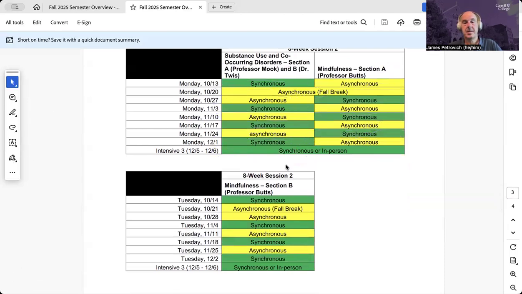Okay. So if you're in section A of mindfulness, you're essentially going to be online every Monday in the second 8 weeks of the semester, because Monday is when we've scheduled this substance use and co-occurring class. Now, if you're in section B of mindfulness, you're actually only going to be online every other Monday. Okay. Because your mindfulness class is now on Tuesday.